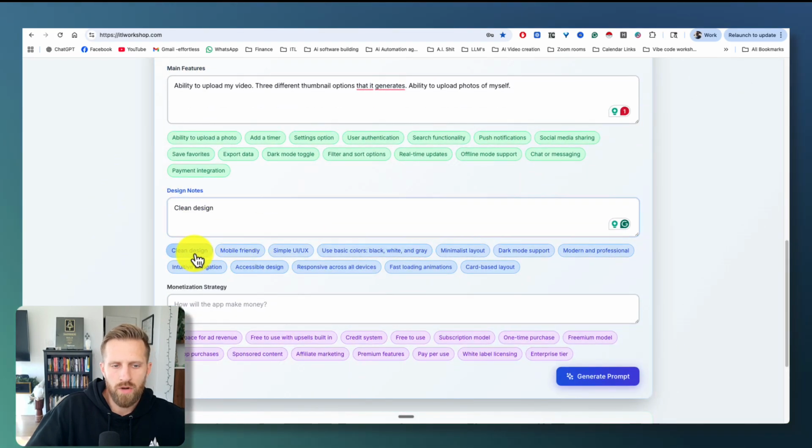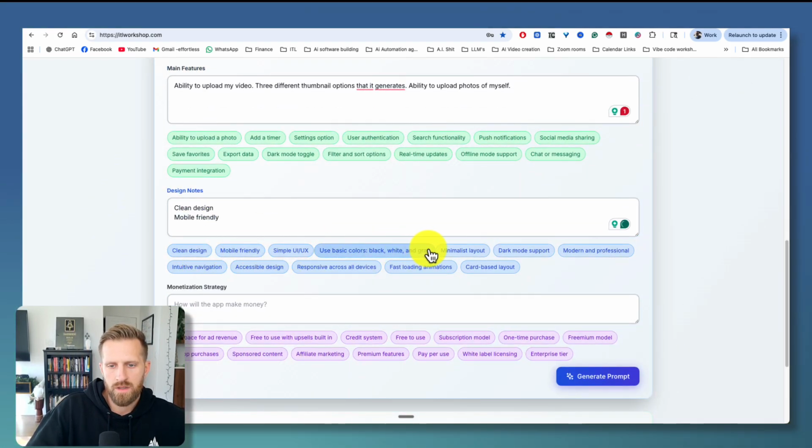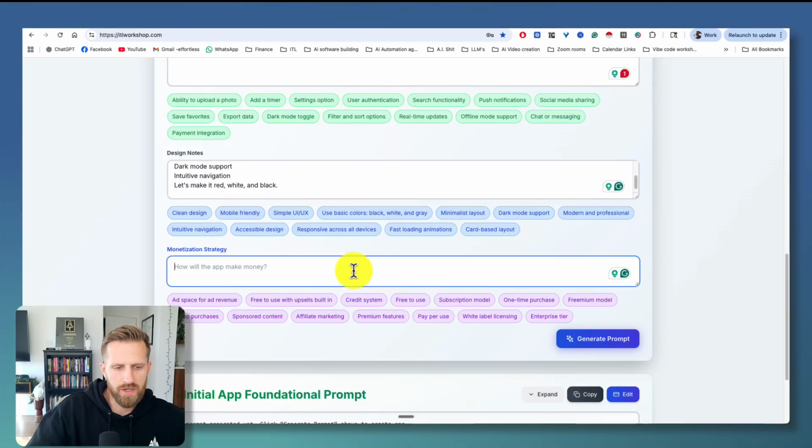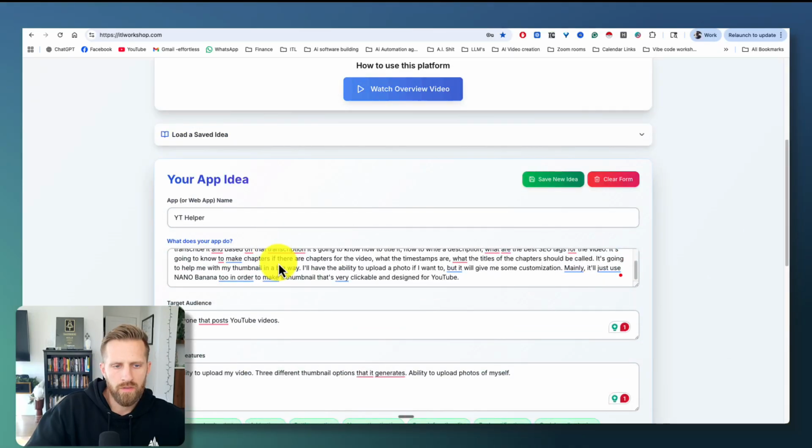Design notes, I don't know, clean design, mobile friendly, simple UI UX, sure, dark mode support, intuitive navigation. Let's make it red and white and black. I think that sounds good. Monetization strategy, this will be free. Free to use. All right.